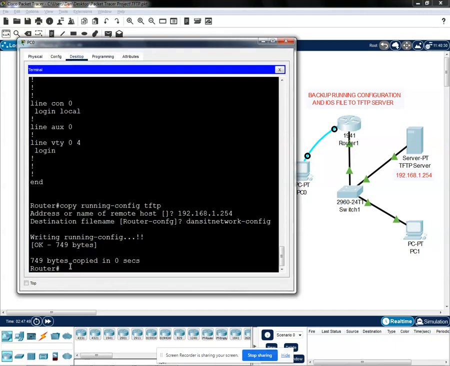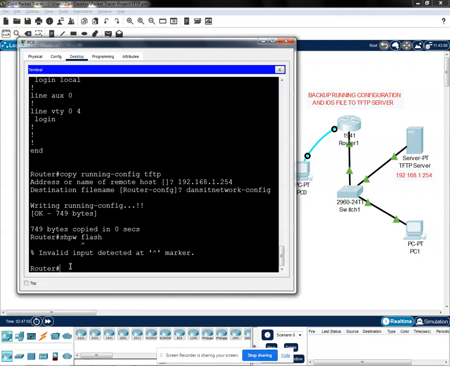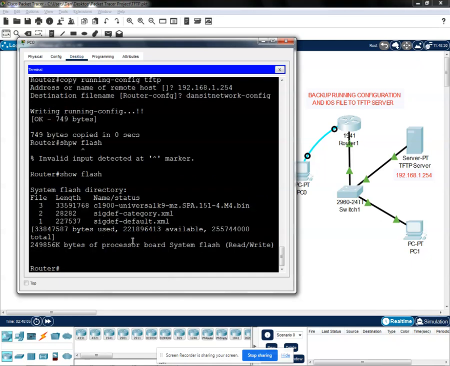So let's type show space slash. I'm sorry, I mistyped the show. I need to change this to O. All right, and hit enter. There you go. So the IOS file on this router is this one, the c1900 dash universal k9 dash mz up to this dot bin. Okay, so this is the IOS file. Let's copy this one, because we will be needing this file name. I'll right click and then copy.